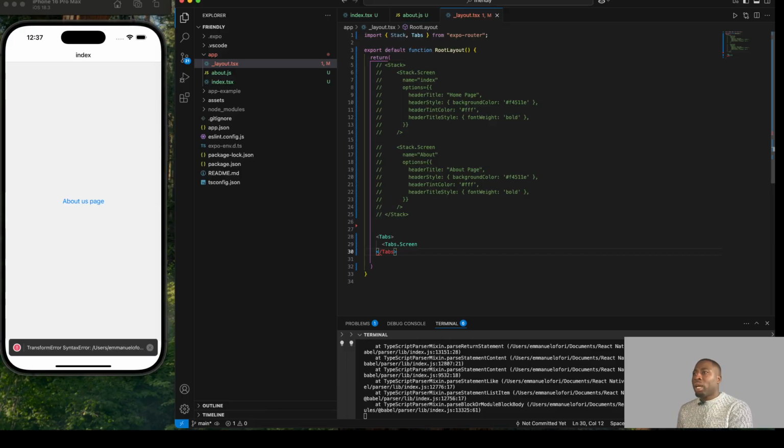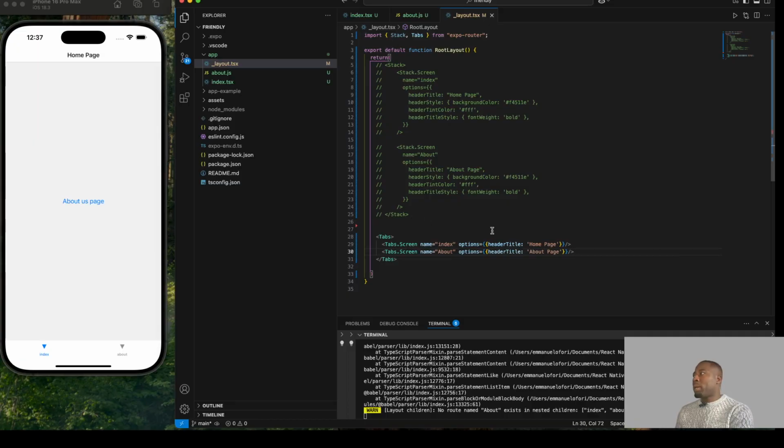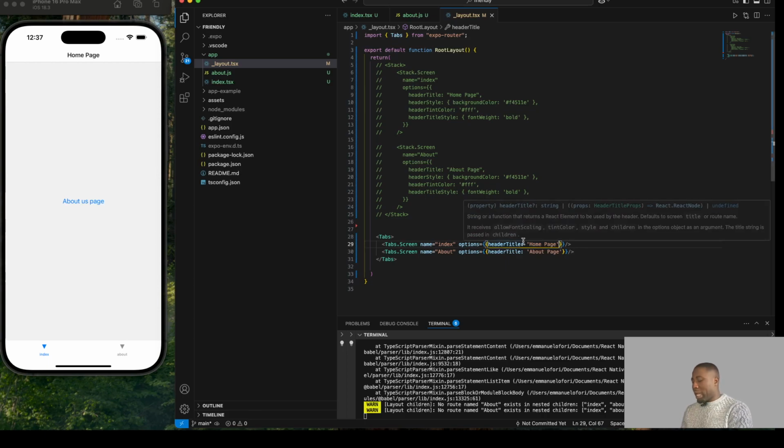So again, I'm going to do tab dot screen, and I'm going to give it a name. So for example, I'm going to give it an index, and then it's going to have some options, and it's going to have a title. Then I'm going to create another one for the About Us page, which is also going to have something similar to About Us page. And then what you discover is we have these now. Now, usually the tabs come along with icons. Okay, so we can have icons that work alongside of it.